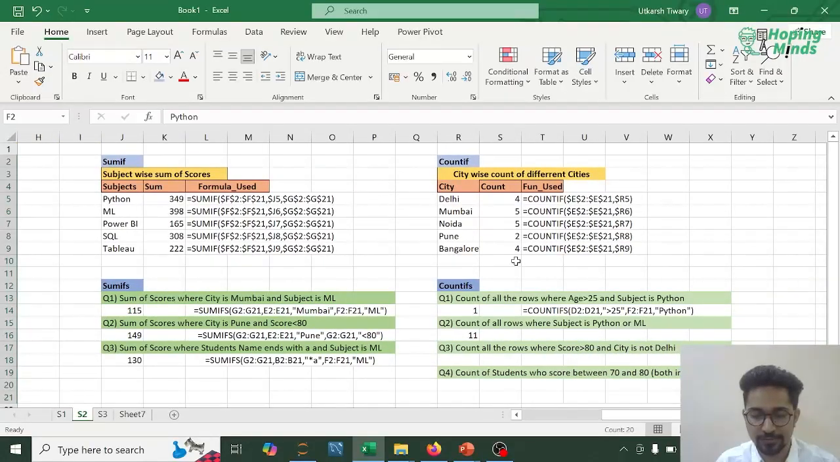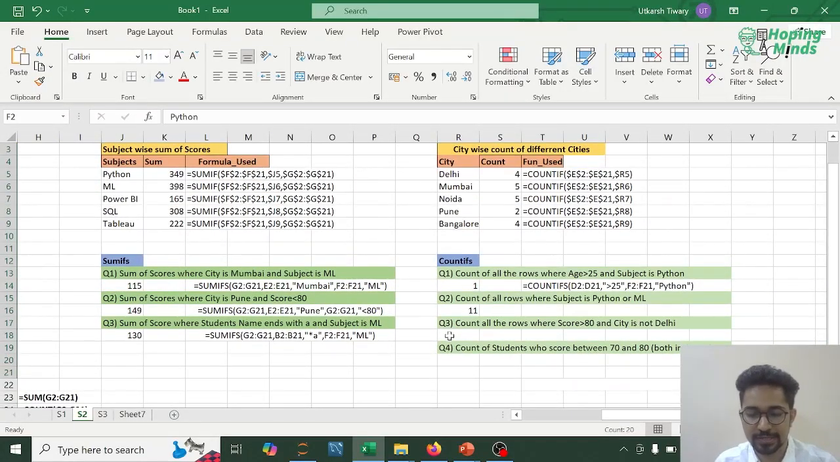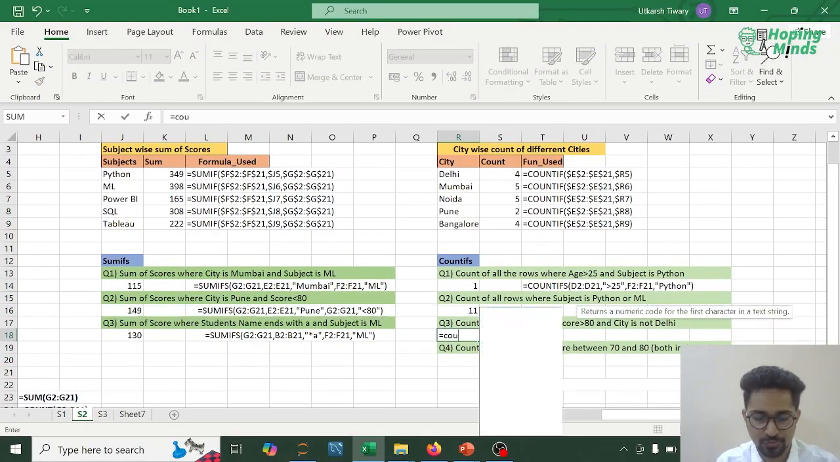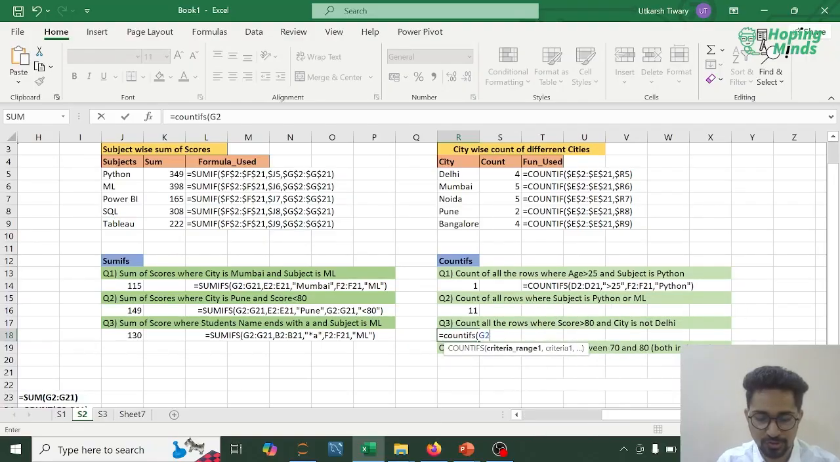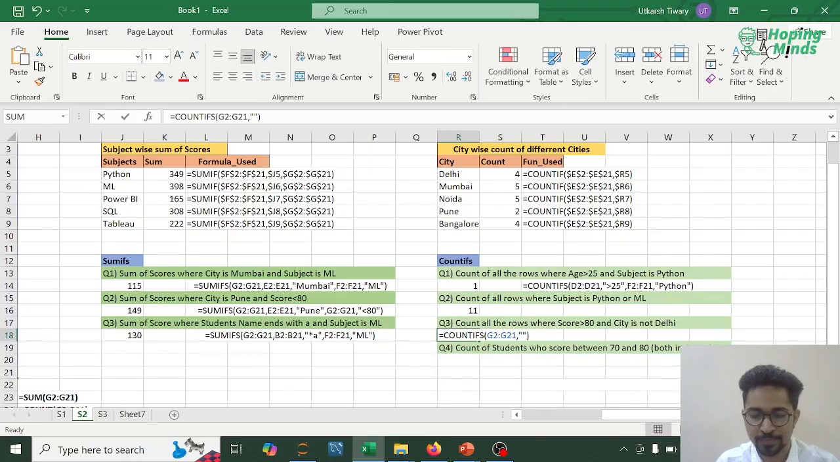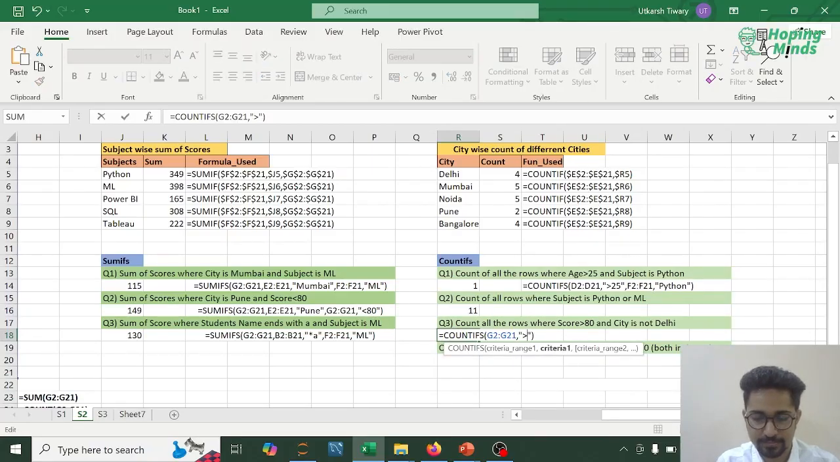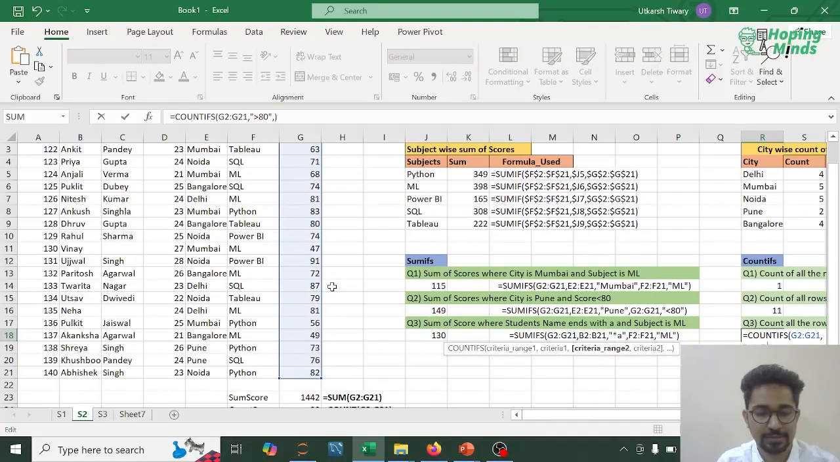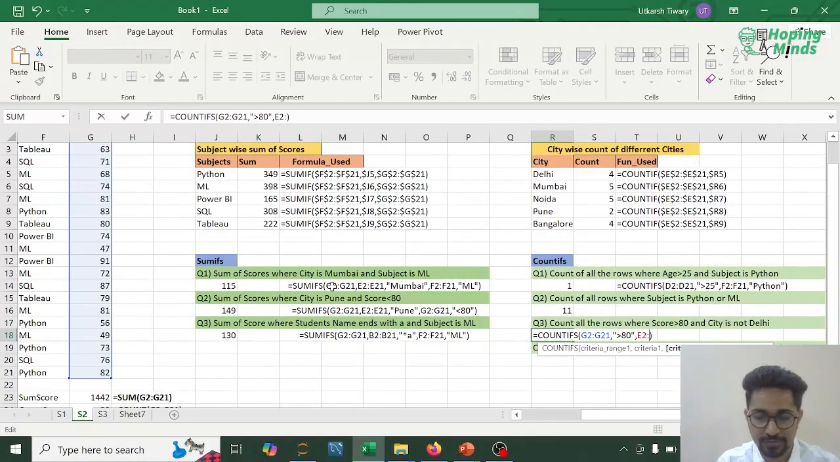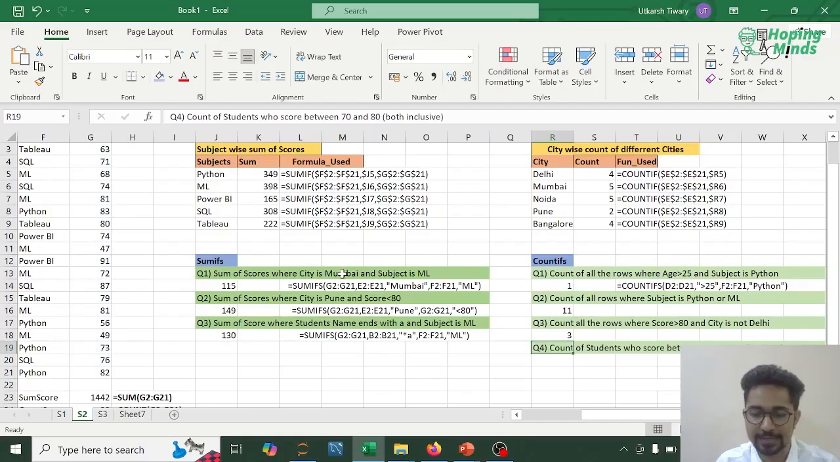Next, we can check it for a count of all the rows where score is greater than 80 and city is not Delhi. So this would be COUNTIFS. So this is G2 to G21, score is greater than 80, right? So G2 to G21, and the score is over here. I have to mention greater than 80. And the second condition is city is not Delhi. So city we have in E2 to E21, right? So we have E2 to E21, city is not Delhi. So not I can write like this, and this is how I can write Delhi.